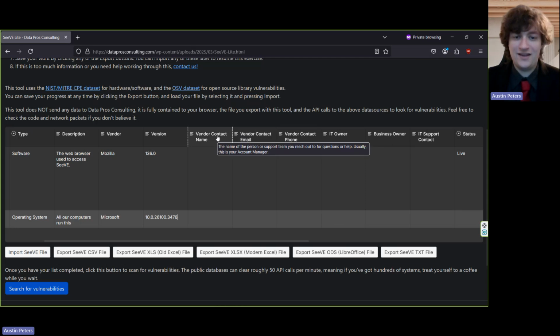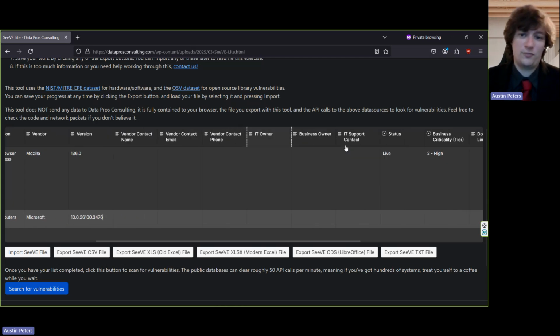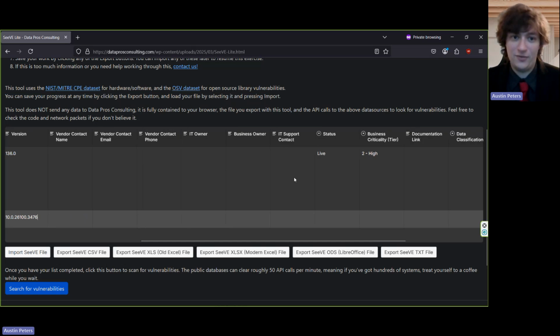And you can hover over any of these column headers and get some help on what we're looking for in this particular field and why it is valuable. The other things you'll see here are IT owner, business owner, support contact. Each of these fields is important. In the case of IT systems like Windows, IT owner and business owner may be the same individual. And your IT support contact might just be your help desk.